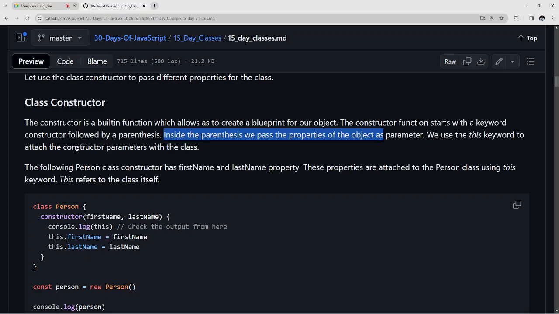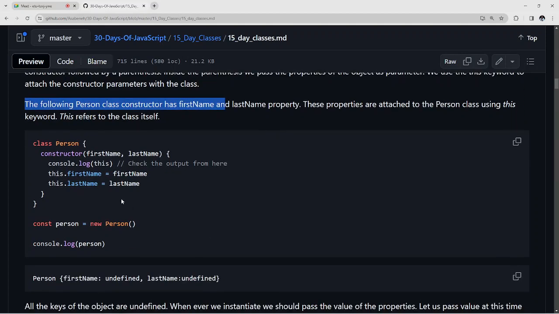Bind is the more technical word. To bind the constructor parameters with the class. So inside this constructor, this always means the object. Or rather, sorry, the class. The following person constructor has first name and last name property. So these properties are attached to the person class using this keyword. This is how they're doing theirs.